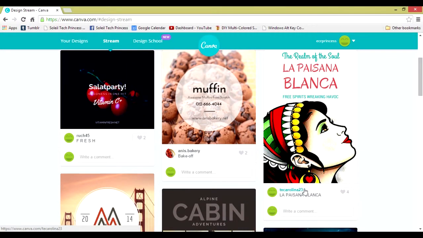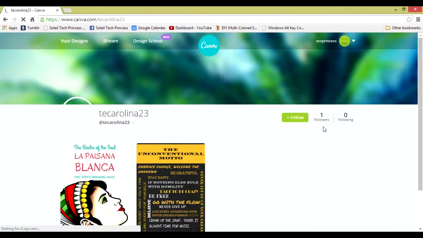T Carolina 23 has posted this, Liposana Blanca. I can like this post. I can write a comment. I'm not going to post this, but I can just put in a comment there, for example, and I press enter to share my comment. I can go to this person's profile to see what else they've publicly shared. You can follow people and have them follow you back, just like on Pinterest or any other social network.